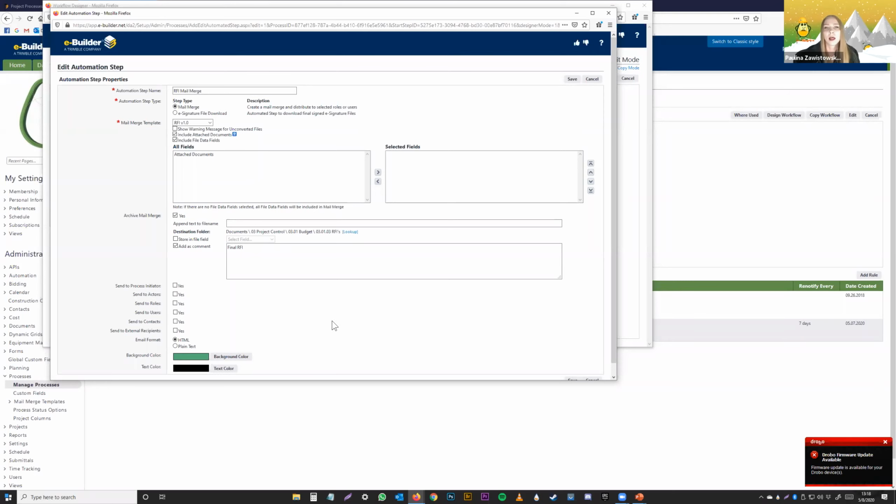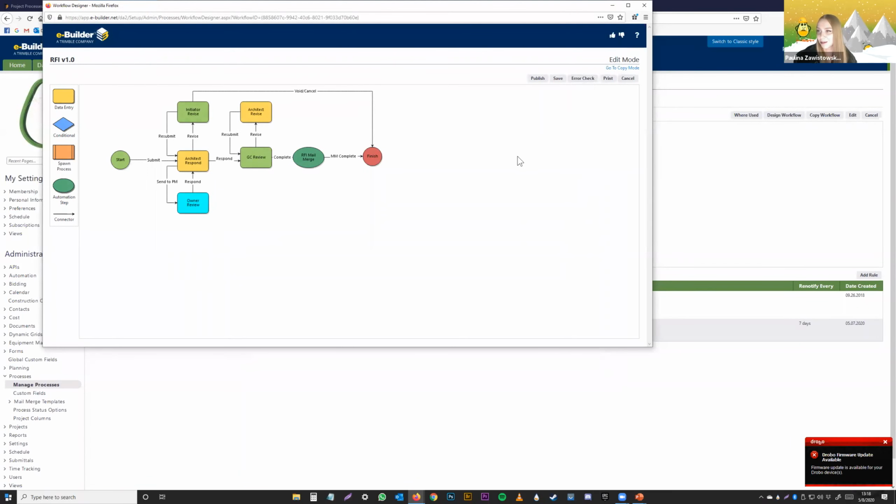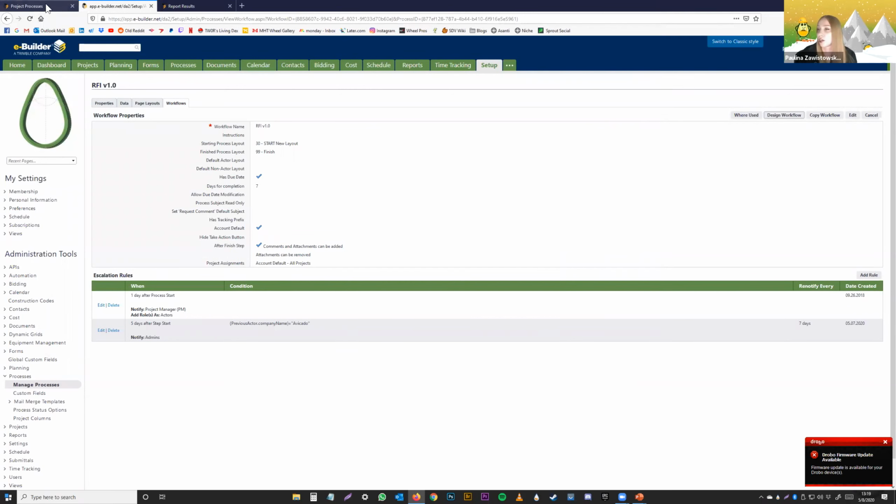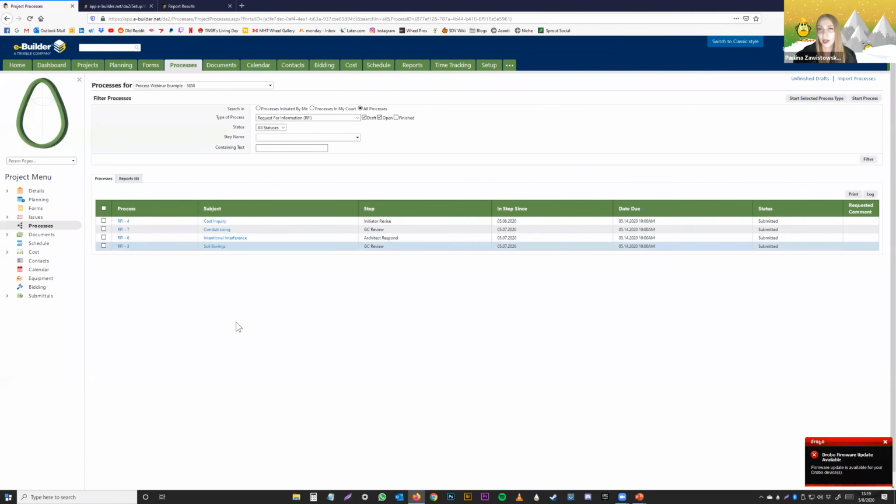So at that point, once you fill this all out, you go ahead and save. And once again, what I mentioned before, publish, publish, publish. Always remember to publish this. So I'm going to go ahead and publish. And then I'm going to show you how that looks on a real life process. So I'm going to go ahead and go back to my project processes. The way you would get there is the same way as you find your project and go to processes.